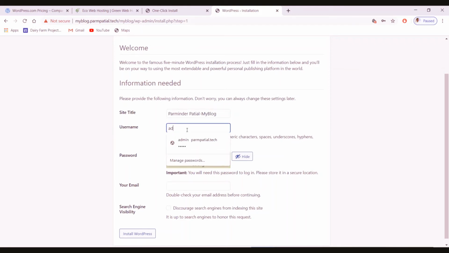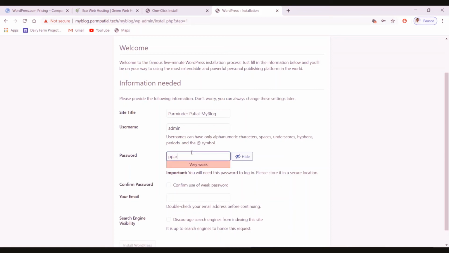So here I have to create the username. In my case I am selecting admin, and here is the suggested password. You can also go with this strong password, which is not easy to hack. This is a demo for me, so I am selecting a simple password for this. Here you have to confirm the password, confirming the use of the weak password, so I am just clicking on this.